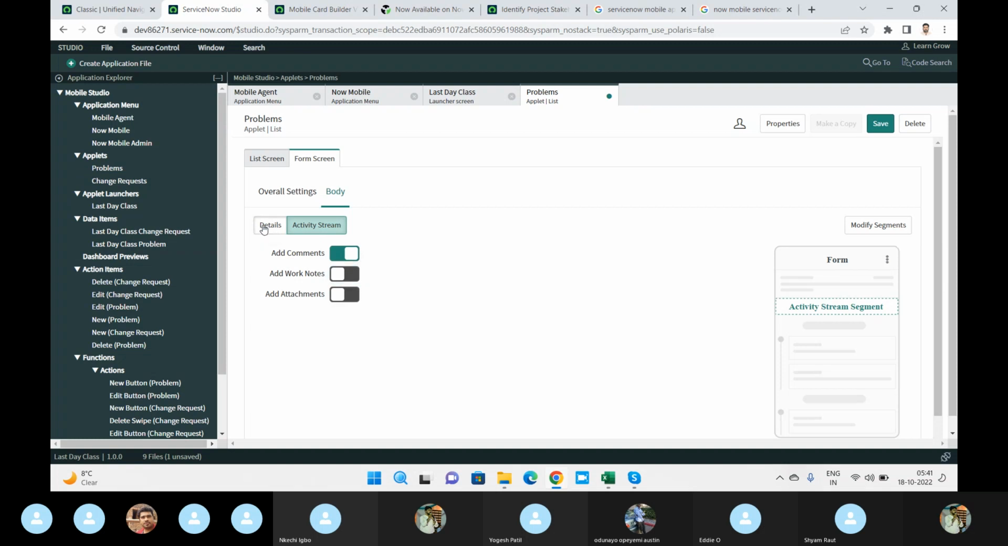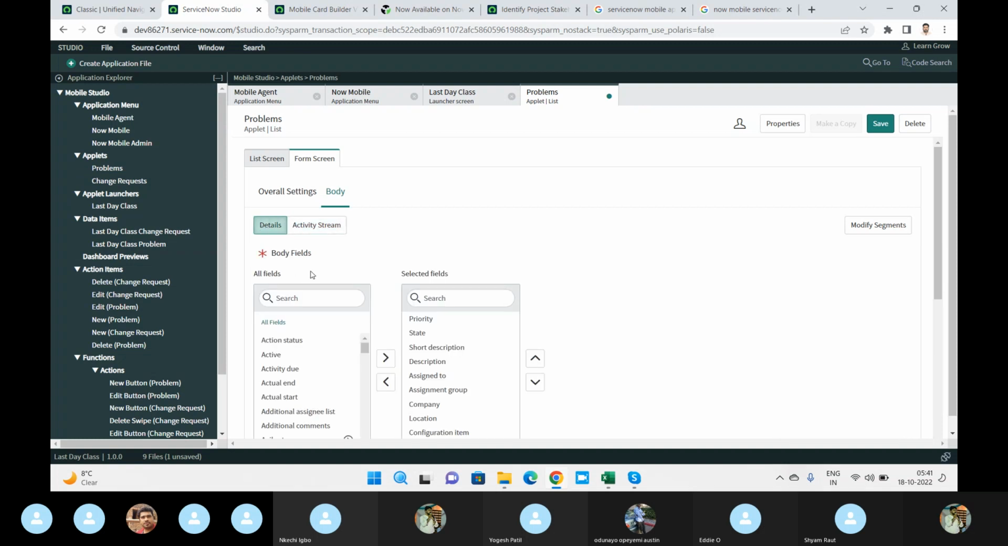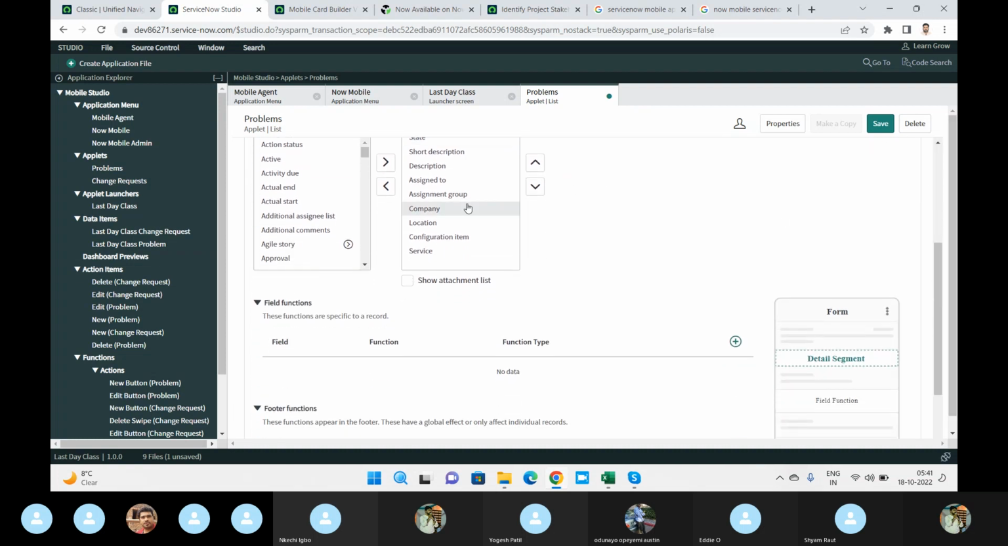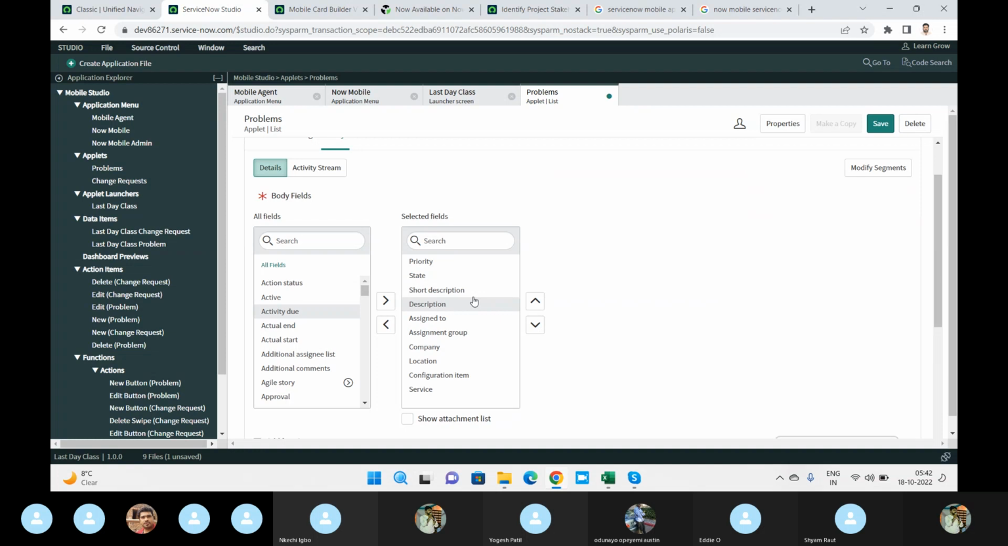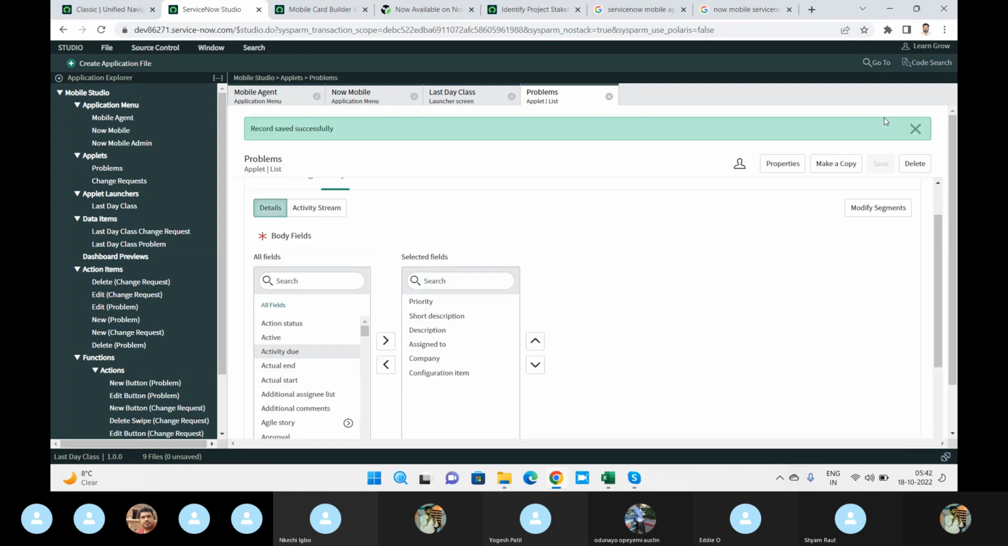Comments. Now if I come here on the body, if I click on the detail, what fields do you want to show on the body here? So like this you can do. It's showing this way. Okay, so I want to show only priority. I want to show only assigned to. I want to show only location. I want to show only service. Show on to attachment list? I said no, as of now don't show, just show this thing only. Okay, now I click on save here.